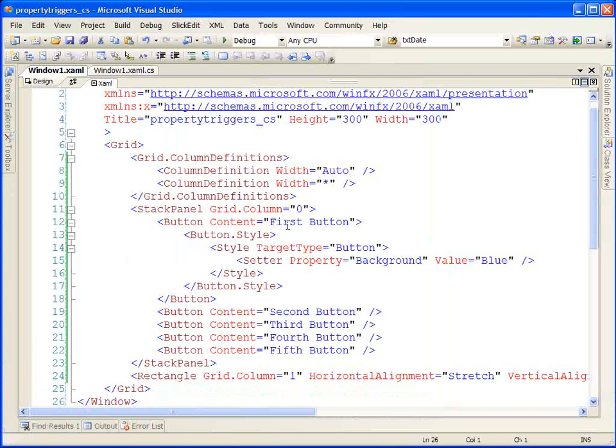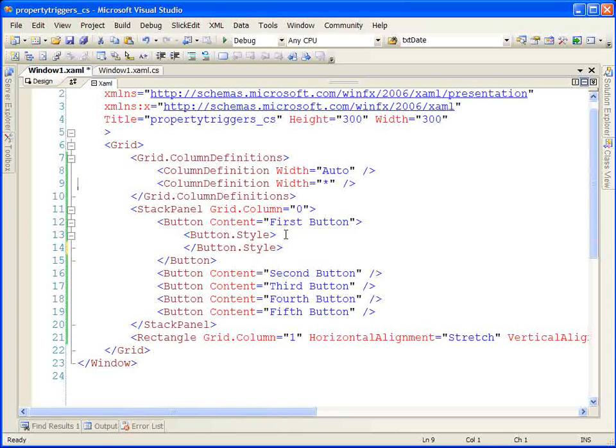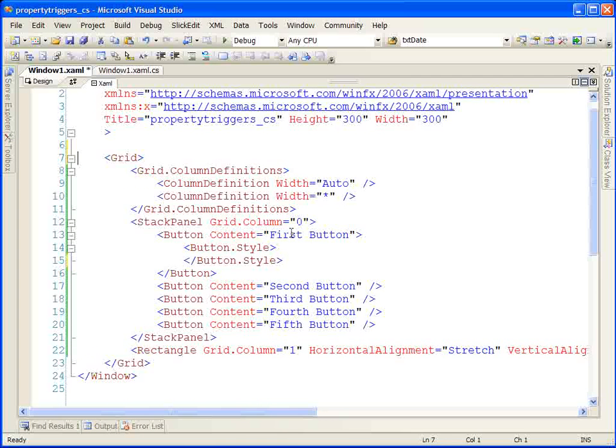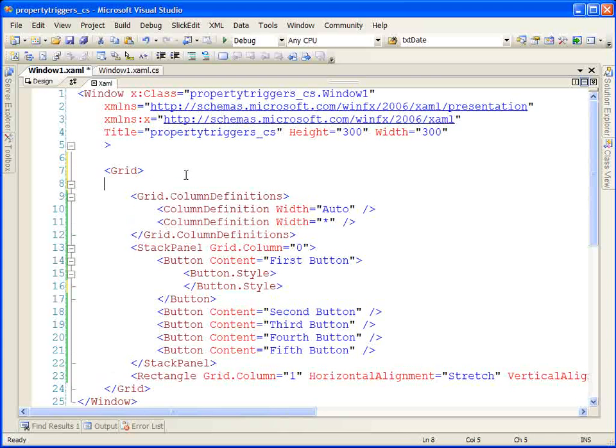So instead of applying this same style to all the buttons, what we can do is take this style block, and we'll cut that right out, and we'll go up here. Now we could apply this style at the window level or at the grid level. We could come in here and do a window.resources and specify that we want this style to be part of the resources of the window, or we could do grid.resources and specify that it's a resource of the grid, and we'll do that. And that way we limit the scope of our style just to the grid.